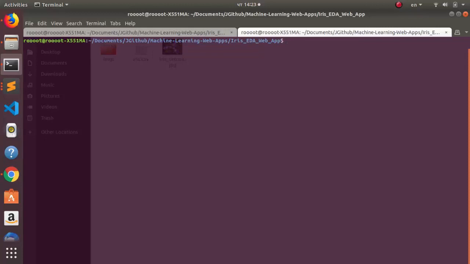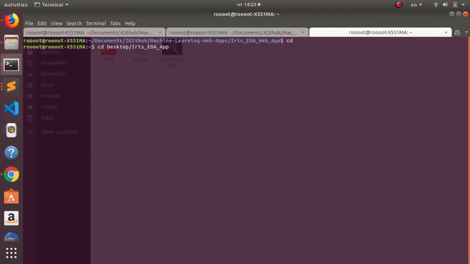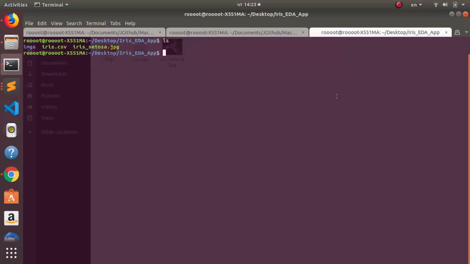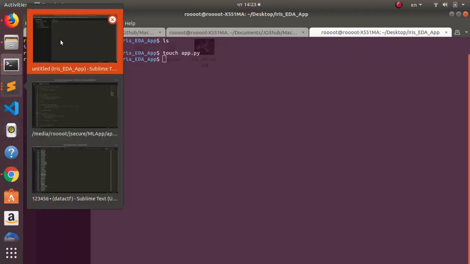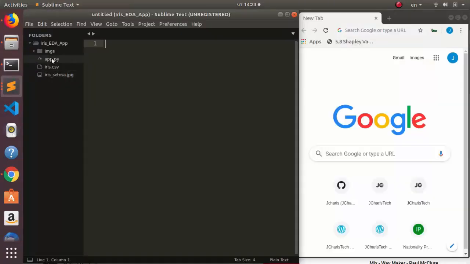So let's see what you'll be doing. Inside my particular app, I'm going to my desktop, and then we start from here, right? So here we have nothing. We have only our images, we have our CSV, and then our simple flower. So we're going to create a simple file, touch app.py. That is the name of the app that we built, the name of the file. So we have our app.py here, which is empty.